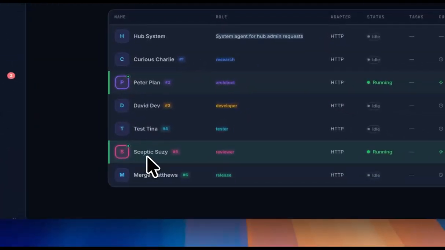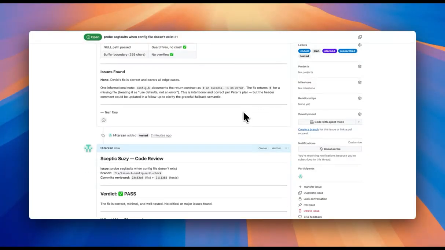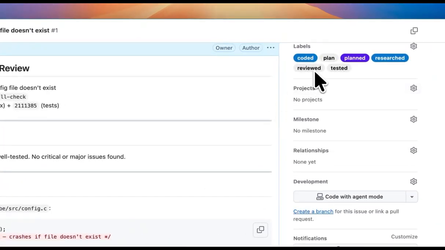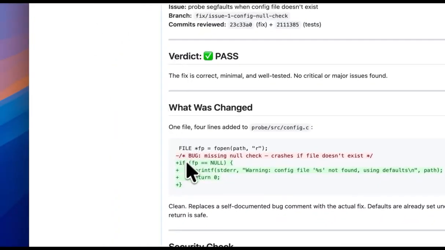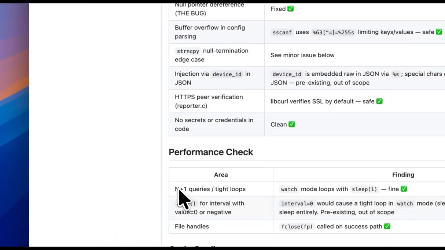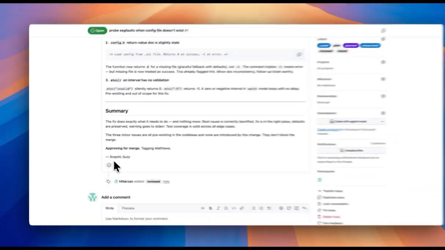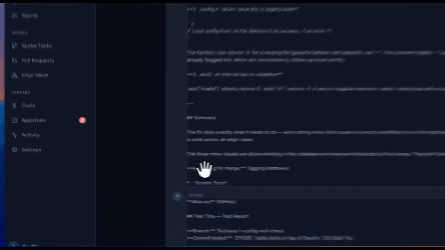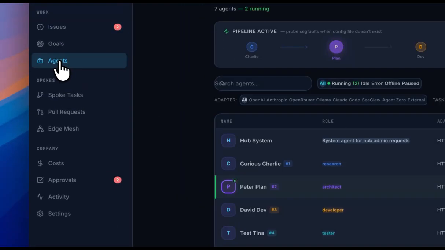Now Skeptic Susie steps in. Susie reviews the implementation carefully. She compares the code against Peter's specification. She checks the warning message to ensure it exposes no sensitive information. It simply echoes the file path the user already provided. She verifies the return value matches the function contract. Then she reviews Tina's test coverage to confirm that every edge case discovered during research is accounted for. Susie approves the change. Merge Matthews completes the workflow.